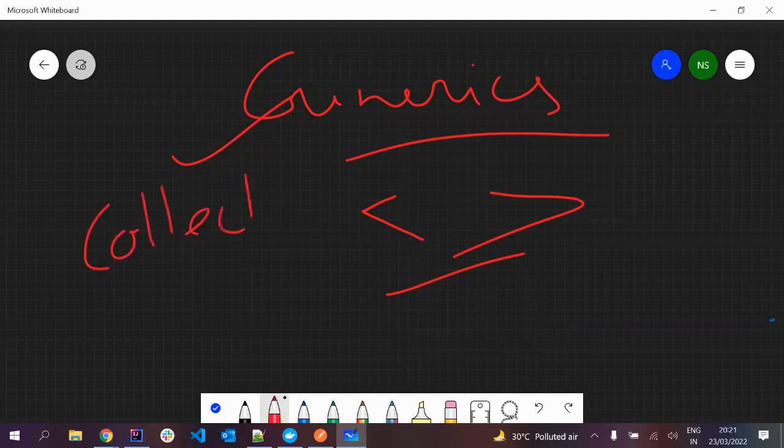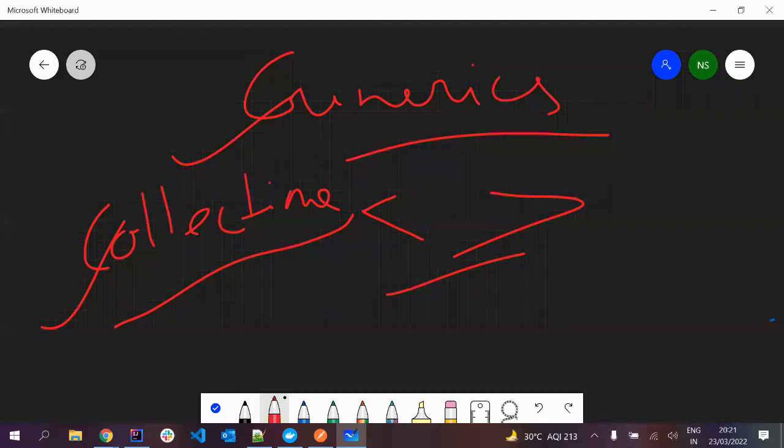I think you are from the DSA batch, so you would have studied DSA also. From DSA you would have seen the array, list and all those kinds of things. In Java we have something called the collection framework. If you have the base from DSA, you will understand as soon as we start the questions, and with the Spring Boot batch as well. With the Spring Boot concepts also we will consider this collection framework.